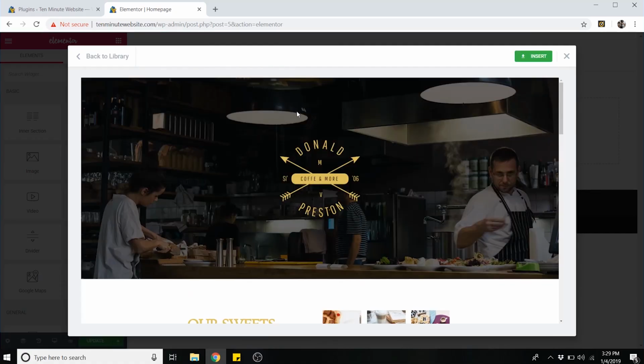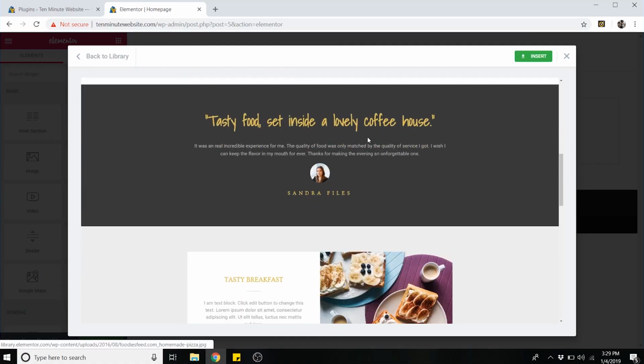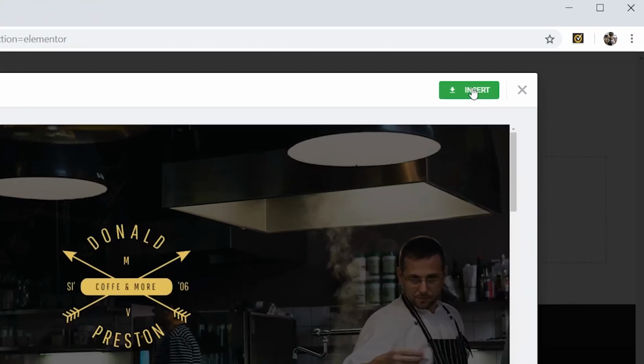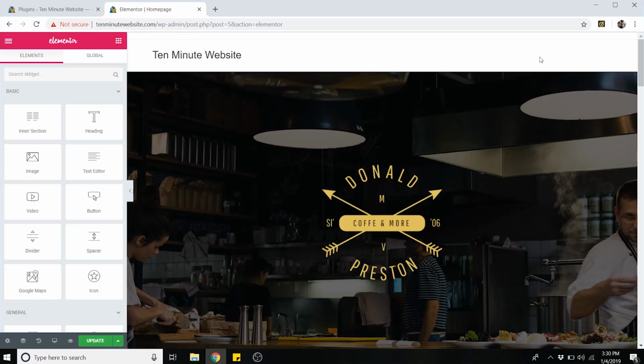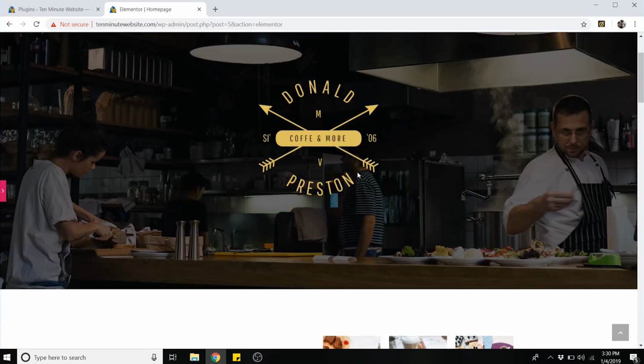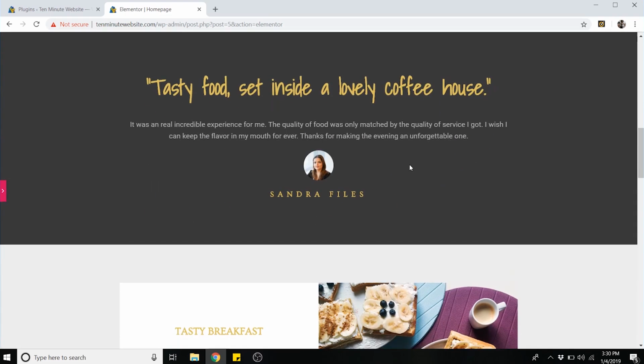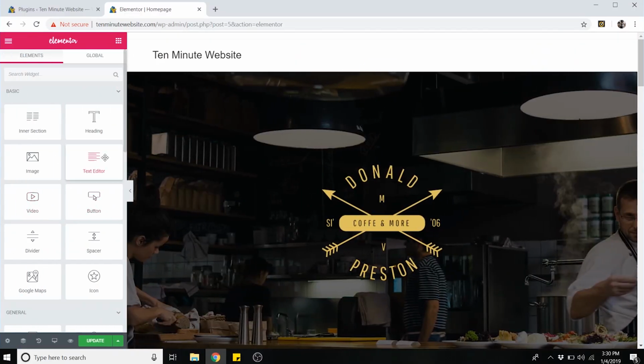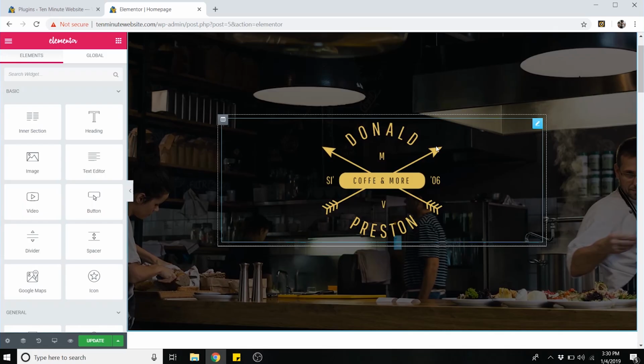So all you have to do is click on it, and then it'll show you what it will look like when it's actually on your website. So this looks pretty good. So all you gotta do is click on Insert, and you've just imported it to this page. So if you just click on that little button, that menu will go away, and you can see what this website now looks like. So if you want to edit any part of this menu, all you have to do is just click on whatever widget it is.